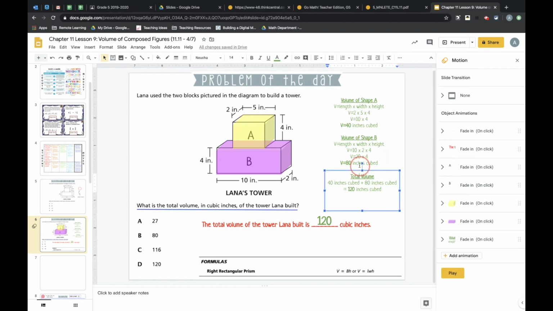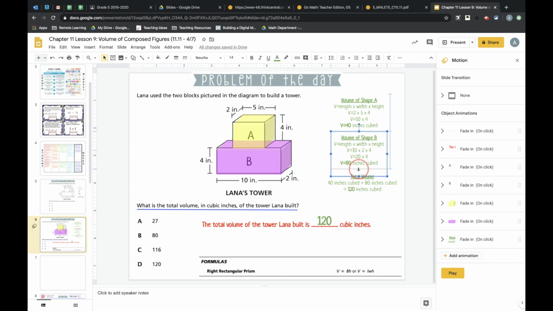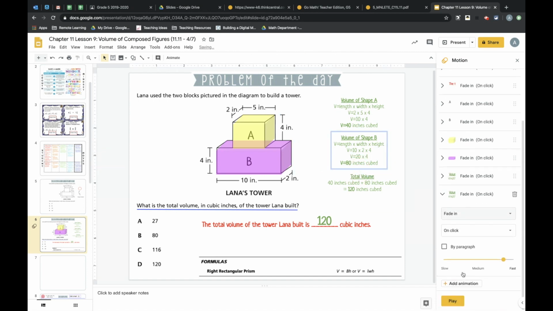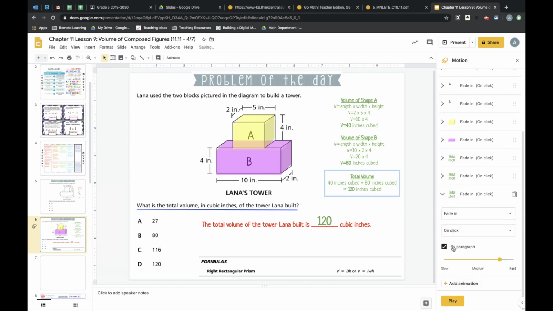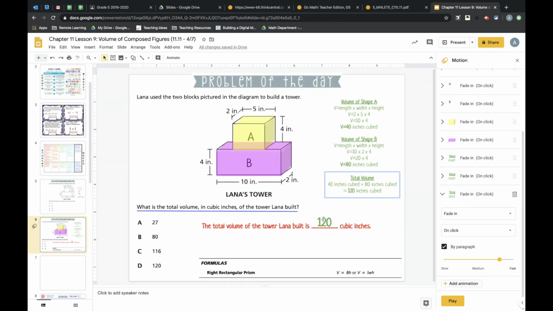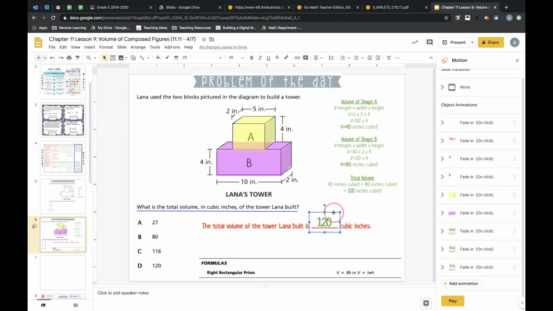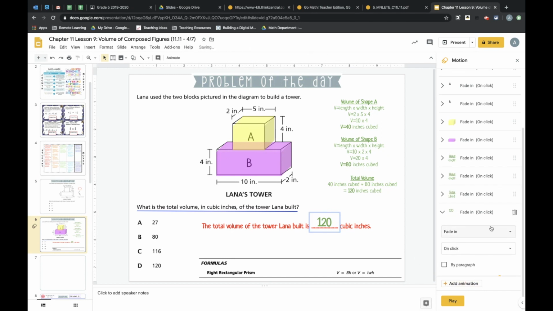And same thing for this one. You want to click add animation, and make sure it's by paragraph. Then this one as well, you want to click add animation and then make sure it's by paragraph. And the last thing you want to do is add animation for the answer.